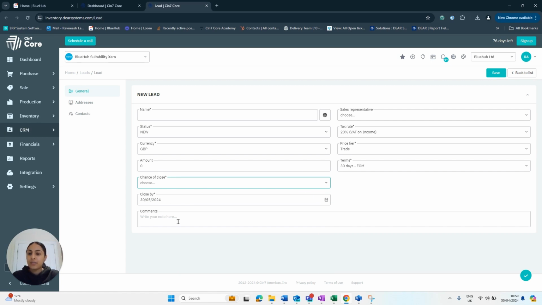We've got any comments, which will pull onto our opportunity, and we can select our sales representative over here, the tax rule, the pricing tier, and the payment terms. Quite similar to the customer card, just with a few extra fields on there. So I'm going to go ahead and quickly fill this out. Once I've filled that, I can go ahead and click save.